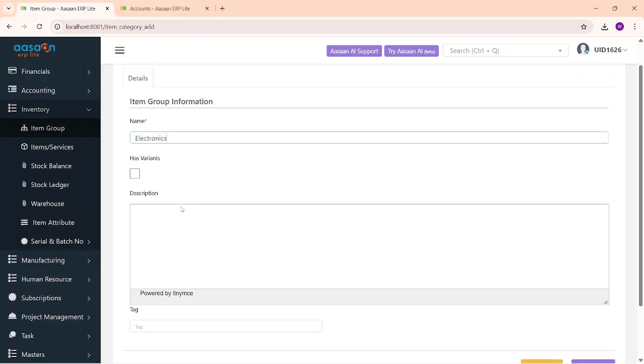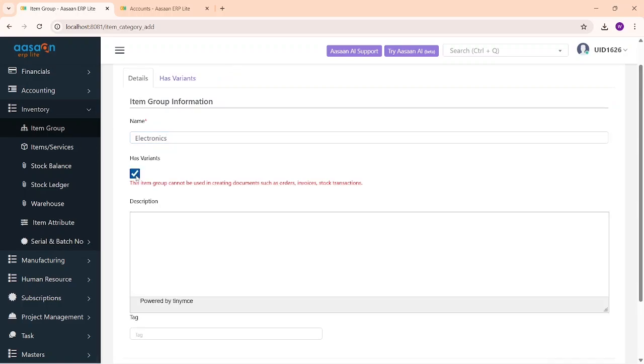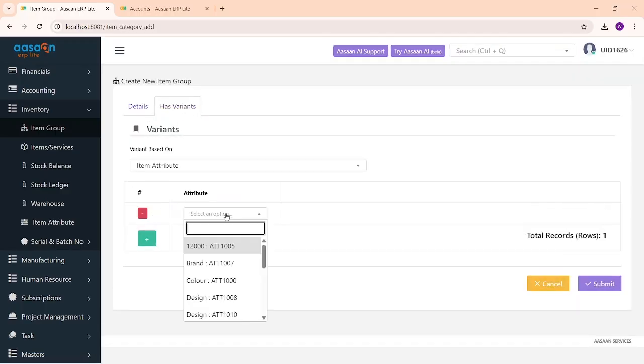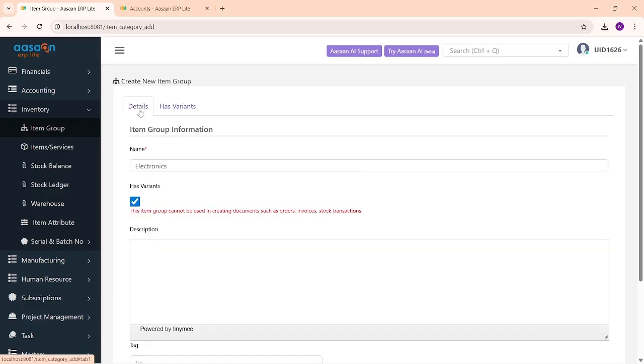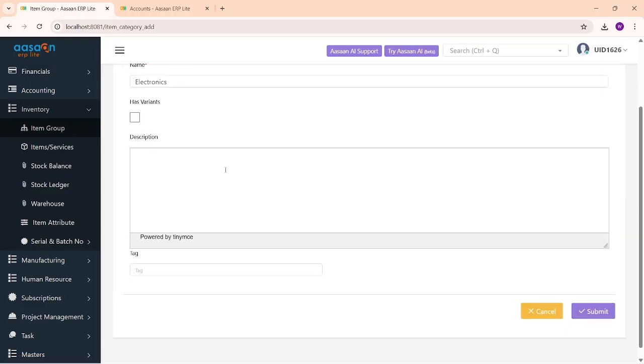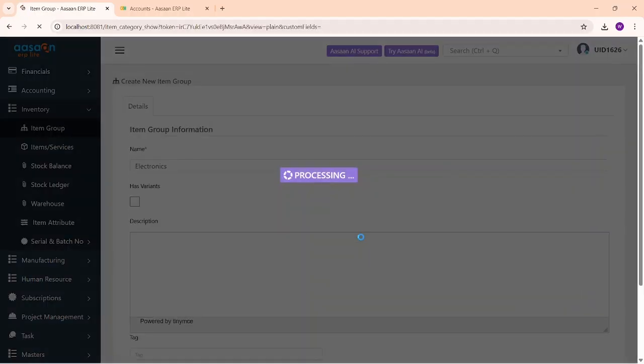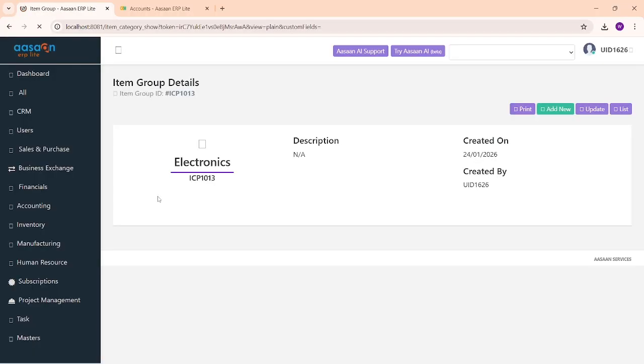Then, if you want to create variants based on the group, you can select "has variants". This will basically become a template and create variants whenever you use it. In "has variants", you can add the attributes that you create. I'll come to this in detail in a while. Before that, we'll just create a simple group here. Then we'll submit this. As soon as I do this, the group is created for us to use.